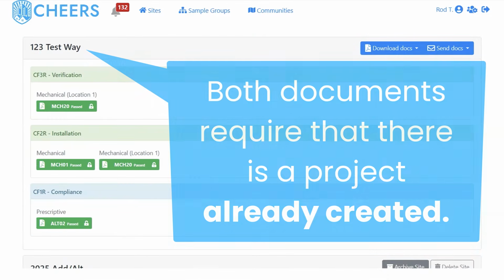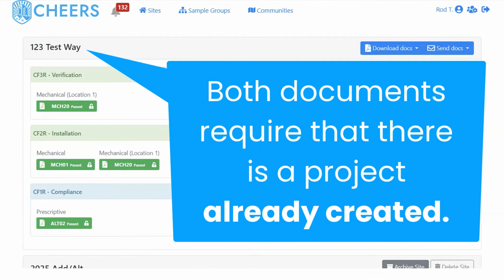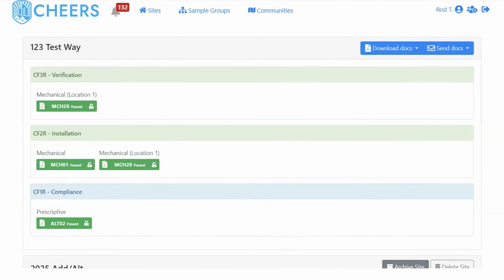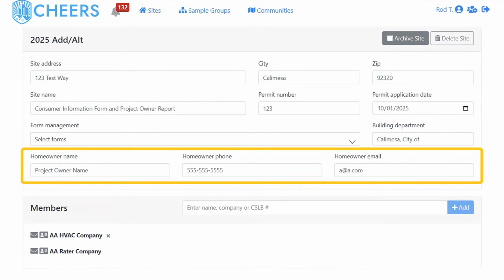To start, both of these documents require that there is a project already created, so that's where we'll begin, on the existing project page in the registry, shown here. From here, scroll down and make sure that your project has a homeowner name, homeowner phone number, and a valid homeowner email address. You must also have a rater company as a member of the project. These are the three pieces of information and the one additional stipulation that must be in place in order to access these documents. All of this information will end up on the actual forms, which is why they must be in place on the project page in order to generate the documents.